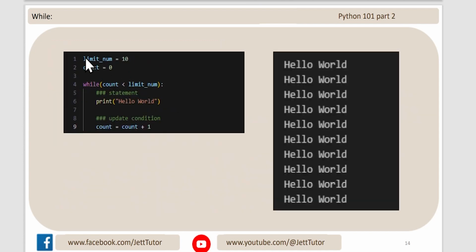For example, we set limit number equal 10 and then start counting with count equal 0. While count is less than limit number, the statement is print hello world, and then we update the condition by count equal count plus 1. The next time count equals 1, print hello world again. And then update the count from 1 to 2, and then we check 2 is less than 10, so we print hello world. We do this again and again until count equals 10, and then check if count is less than limit number equal 10. No, that is not true.